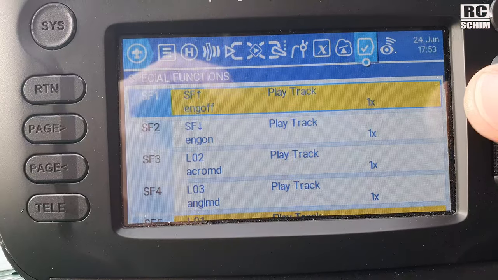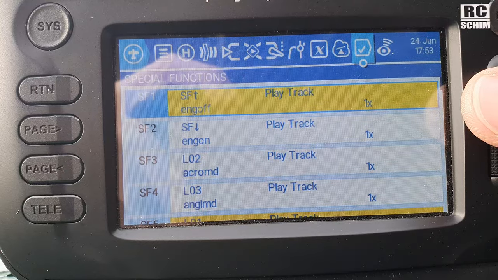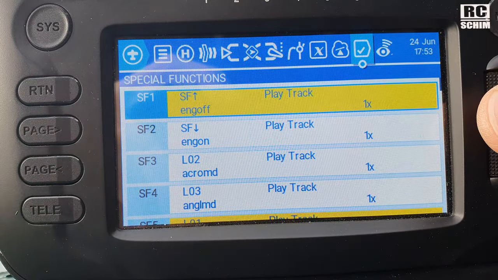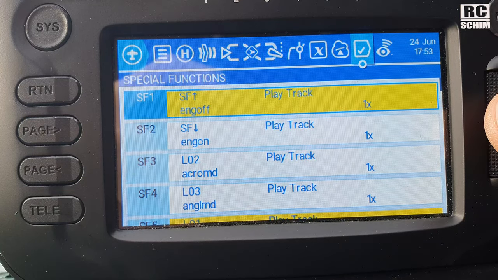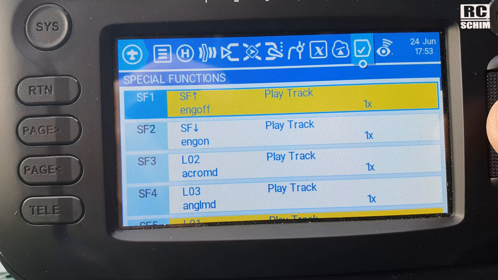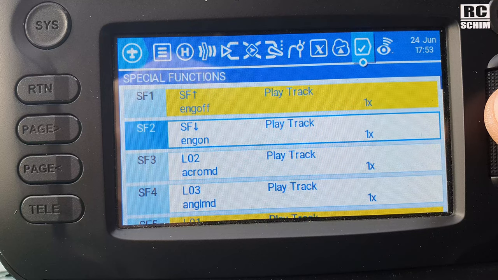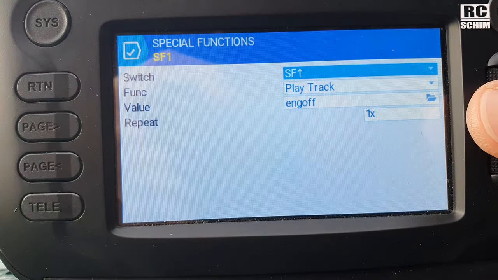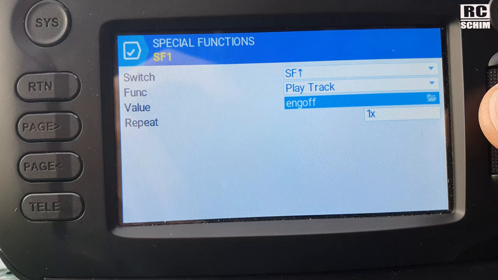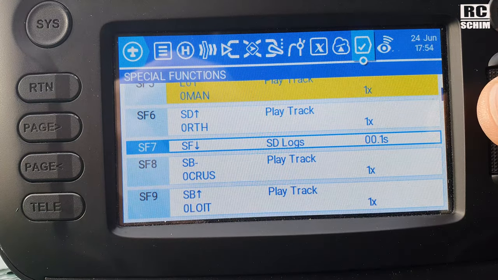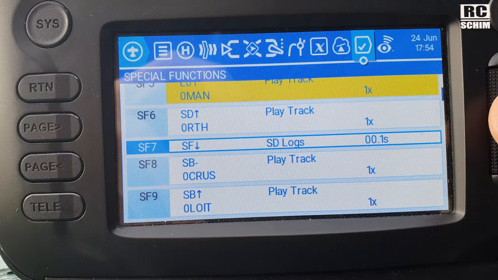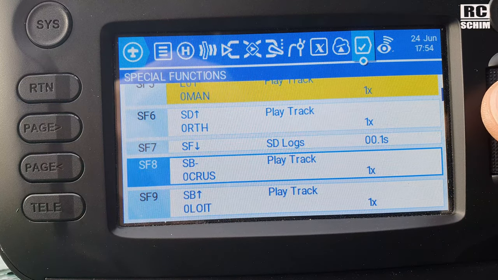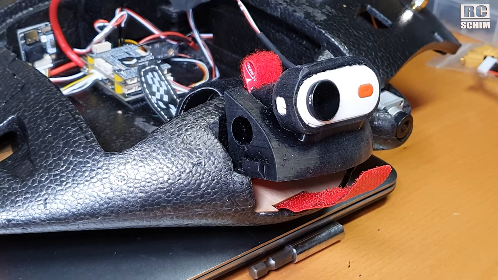And this is where you can have sounds on each of the switches. For example, if switch SF is up, I will get engine off. Down is engine on. And it's really just play track, and then you select the WAV file. On my arm switch I also have SD logs, so the log files are started on the radio. Telemetry logging, that's helpful.